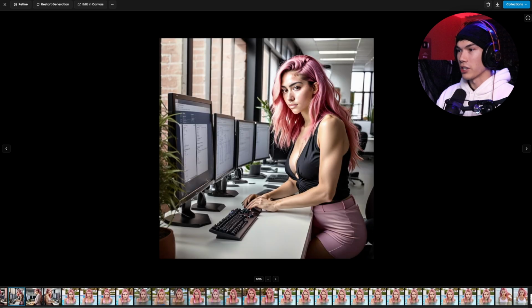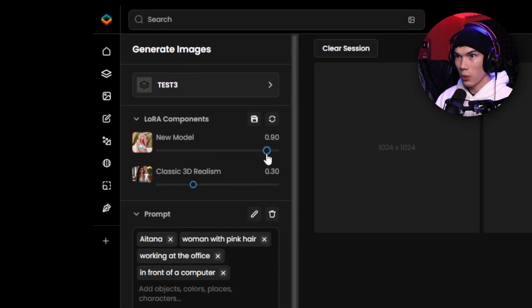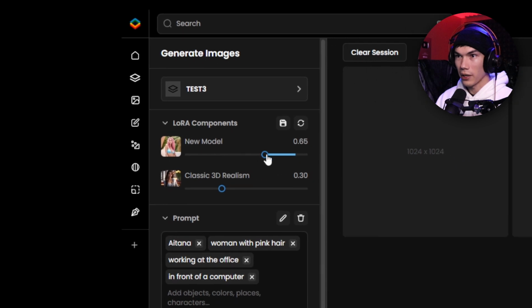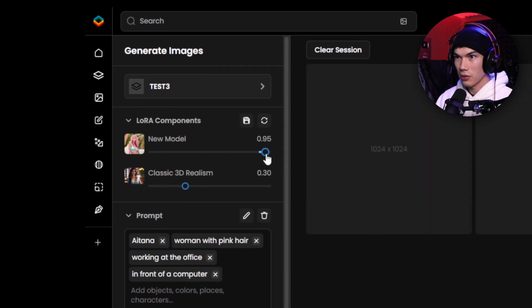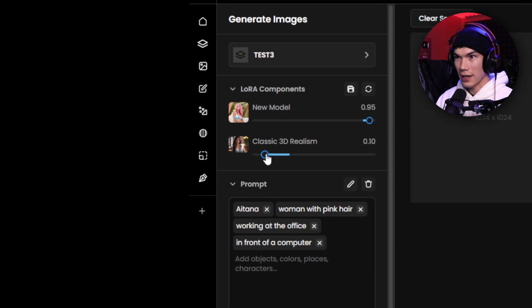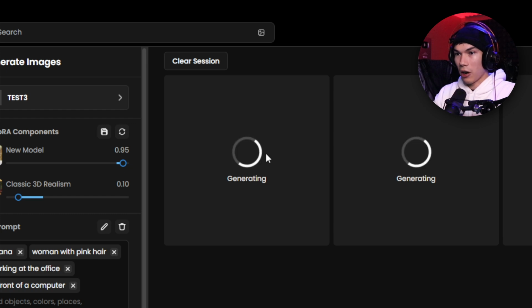And if you want to make some adjustments to this, you can go to the top left and hit refine, and you can adjust the weight scale here. We can turn up our weight on our LoRa to 0.95. Classic 3D realism, let's turn that down to 0.10 and hit generate. And this might be absolutely terrible and worse than what we had before, or it could be a little bit better. So this is what we got with that.